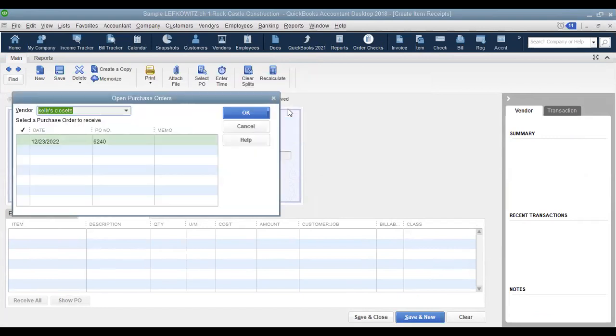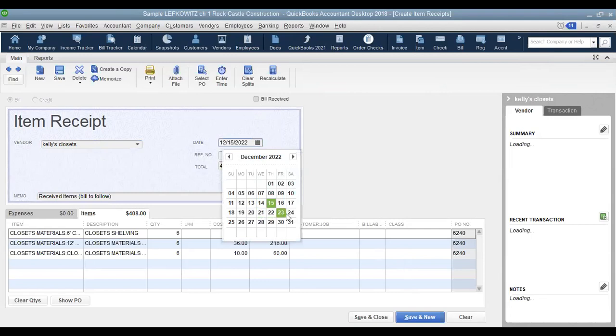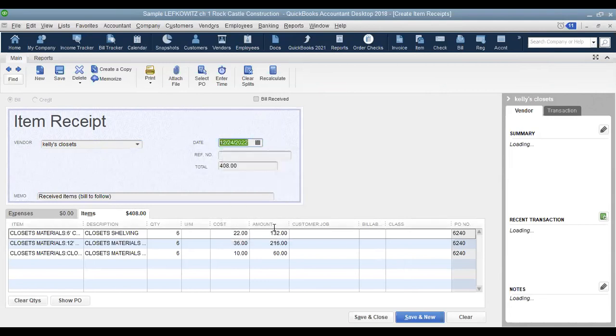Yes. Okay, so the information in the book, you received everything in full. You got it on the 24th. So fine, select it, say okay. You received it without the bill yet, but you're just changing the date to the 24th. It does not take long to do all this exercise.